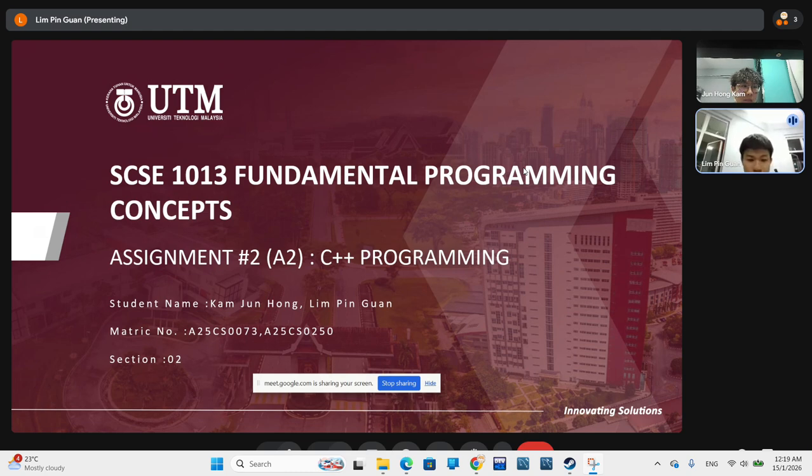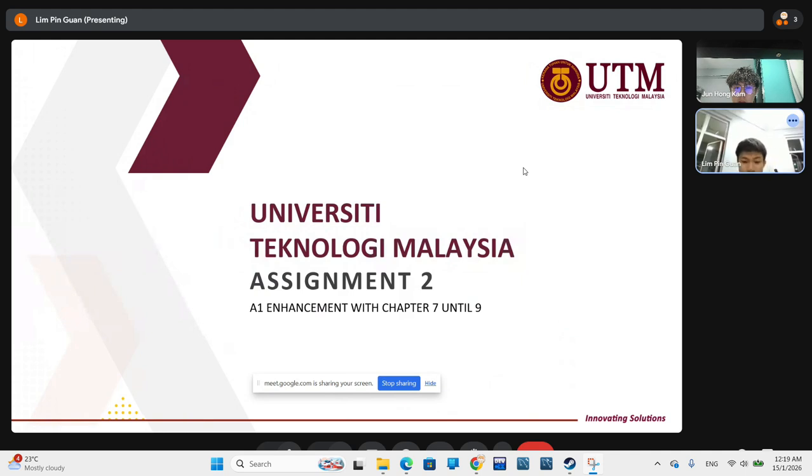We are going to present assignment 2, which is C++ programming. This assignment 2 focuses on enhancing the previous work with chapter 7 until chapter 9, which are input and output file, pointer, and the structured data.